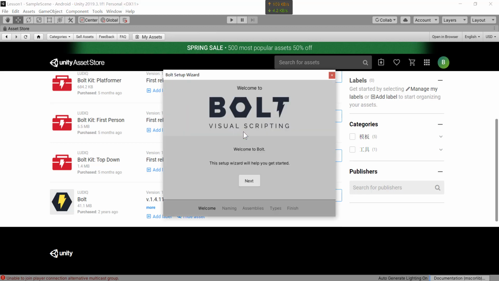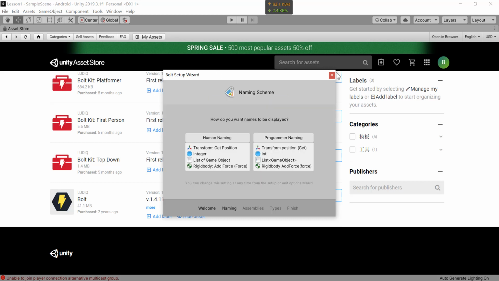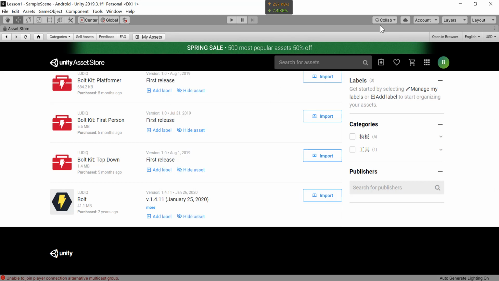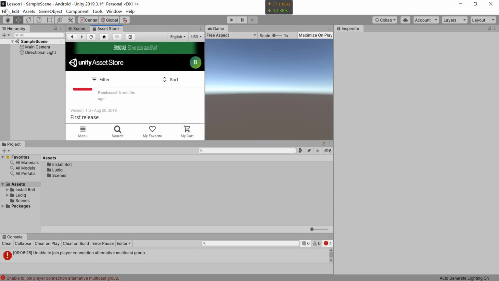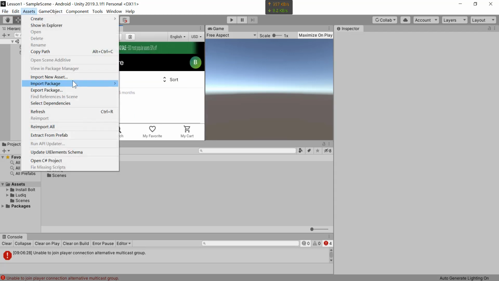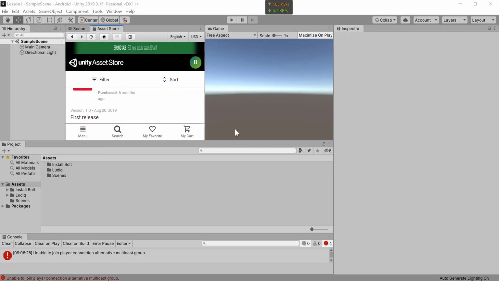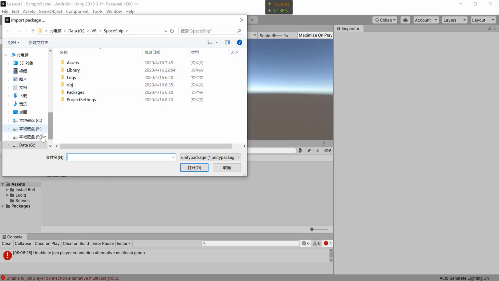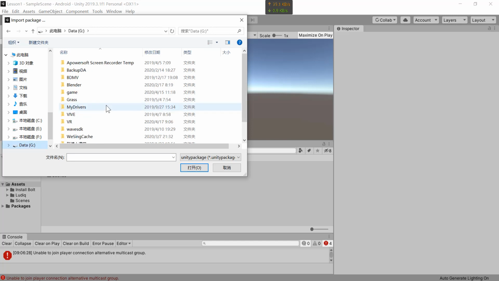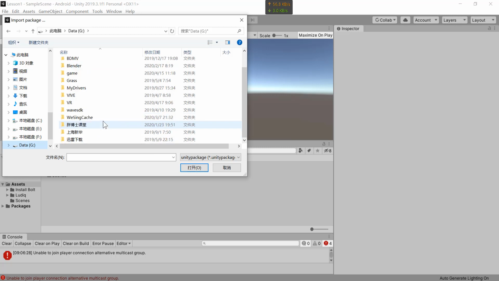First we go to next. Okay, we first bypass this window because we want to import the WaveSDK here. So we go to Assets, Import Package, Custom Package, and we go to the WaveSDK. Here we can download the newest one by searching WaveSDK.